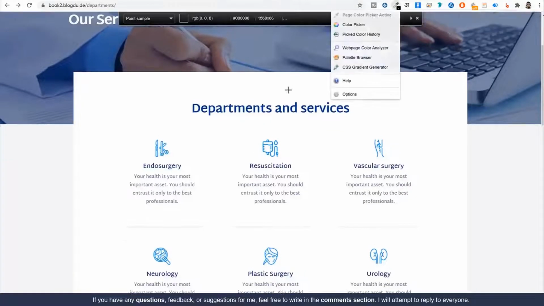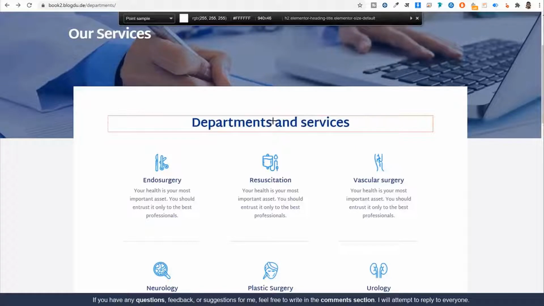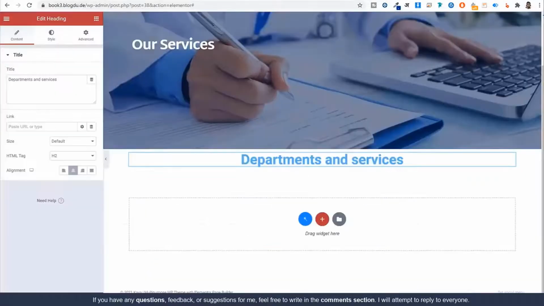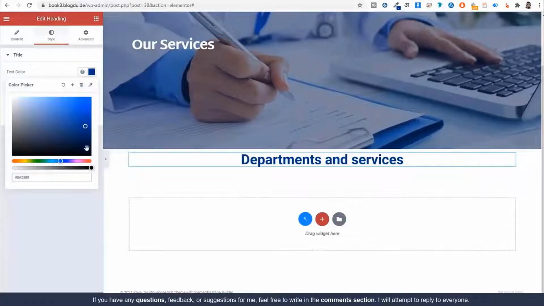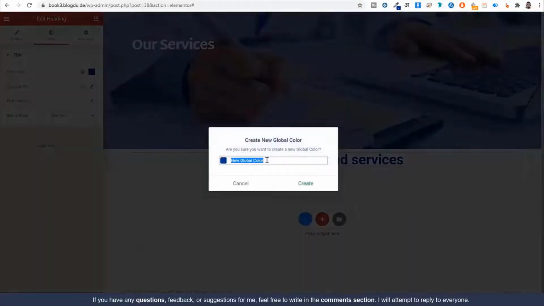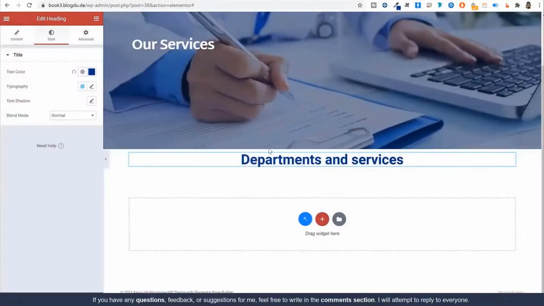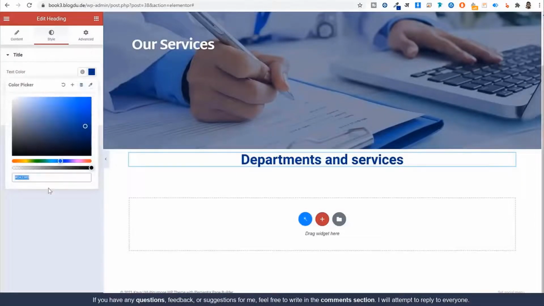Now let me copy the color code from here. We want this color. All right, I have this color code. Now I can come back to this page. We can go to style and we can change this color. Now what I'll do is I'll save this color code so that we don't have to copy the color code again and again. We can just use it. To save this color code, you can click on this plus button to create a new global color, and I can name it maybe a dark blue color or whatever you want. I'll just name it dark blue. Click on create. Now next time when you want to use it, you don't have to type in this color code.